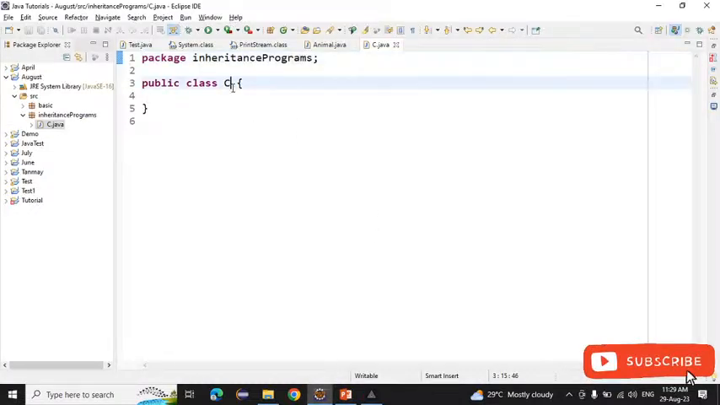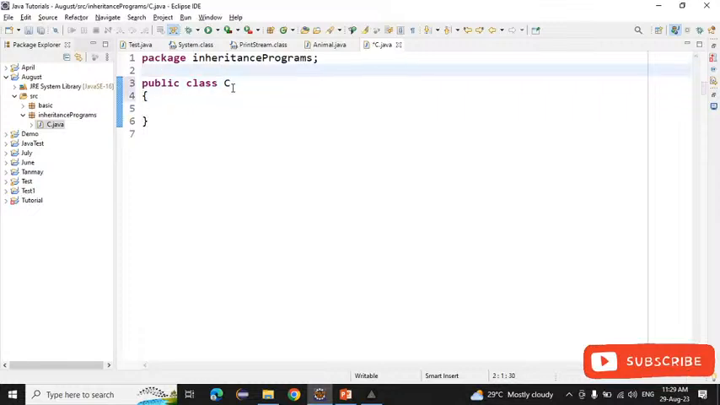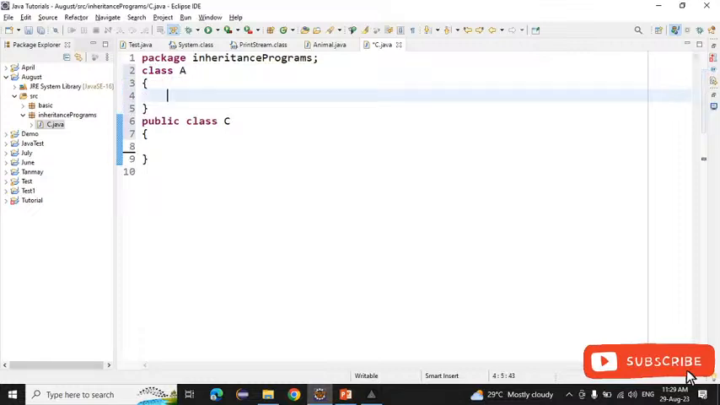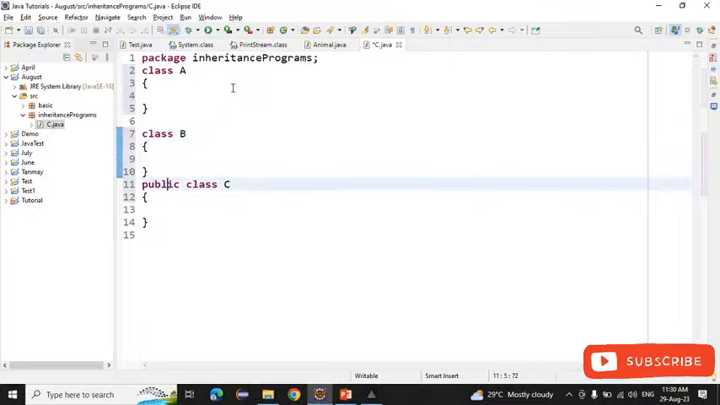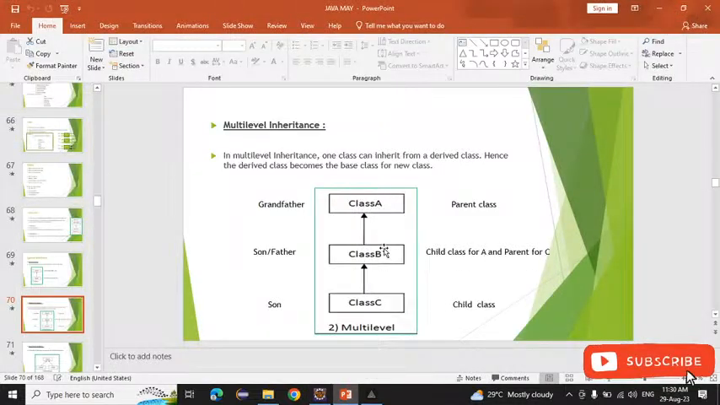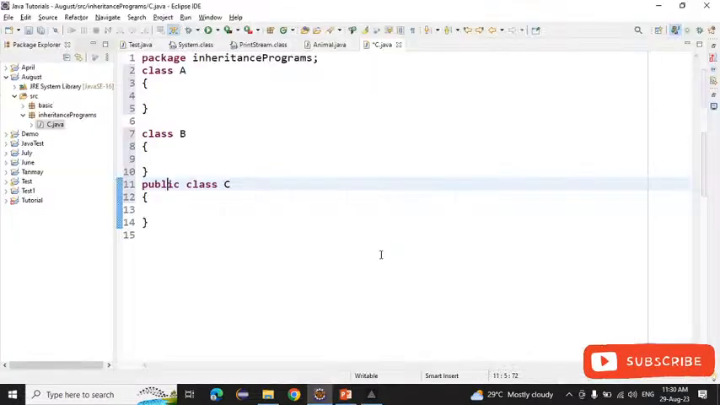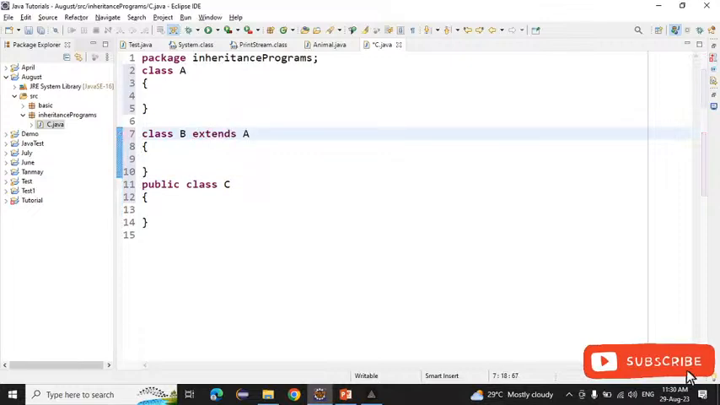Okay. Here how many classes do we have to take? Three classes. First one is the class A, after that class B, and after that class C. Now we want to achieve the multi-level inheritance. So how will we achieve that? First one is the class A and class B. So we have to extend class A into the class B. So simply we will do that. Here we need to write extends A. Right? Extends A.